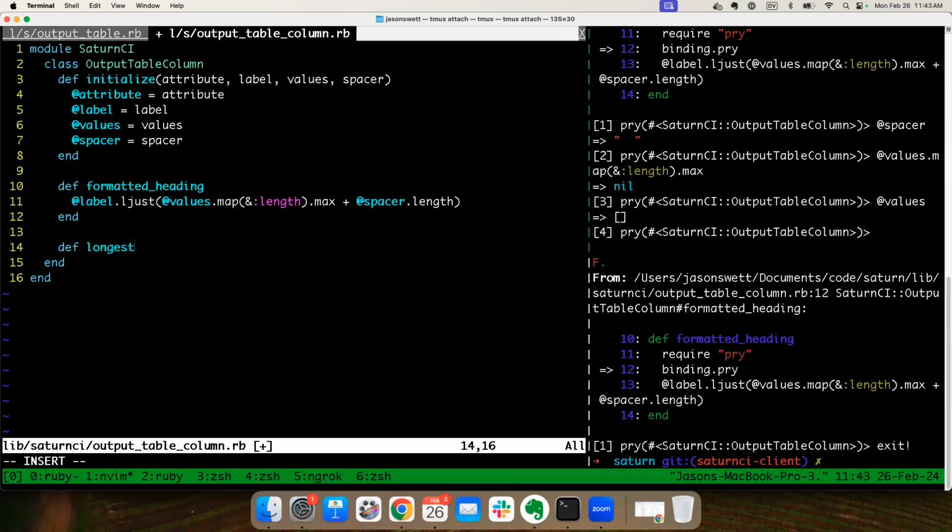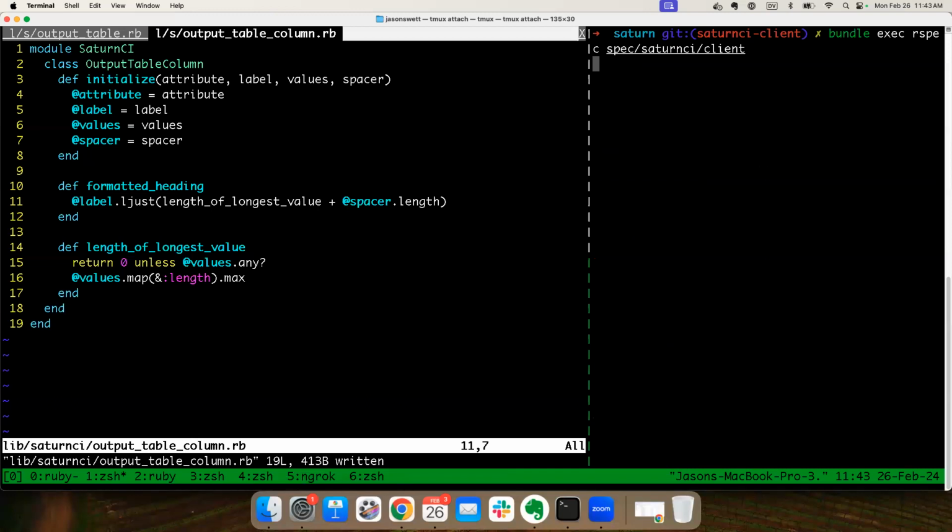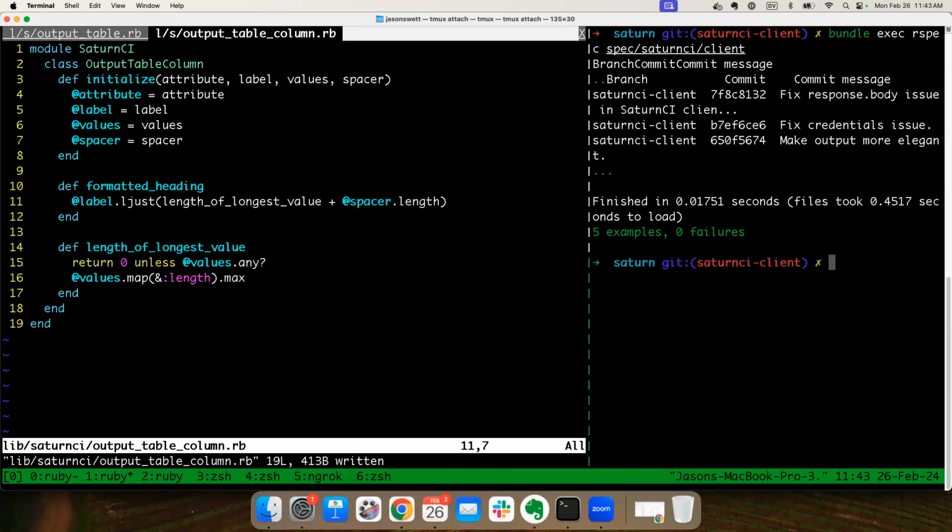Spacer. Whoops. Okay. And then what about values? Ah, okay. Okay, there's no values. I know what to do about this. Okay. Length of longest value. And we'll say return 0 unless, whoa, check out that typo, unless values dot any. Length of longest value. Okay, we'll see what that does for us. Wow, everything passes.